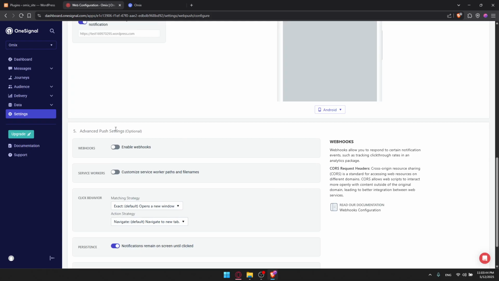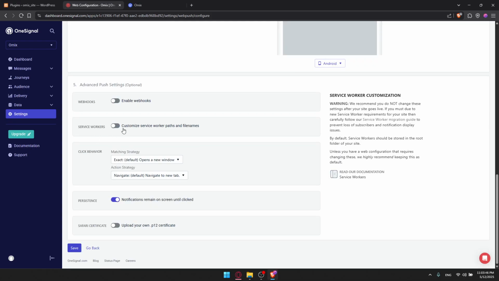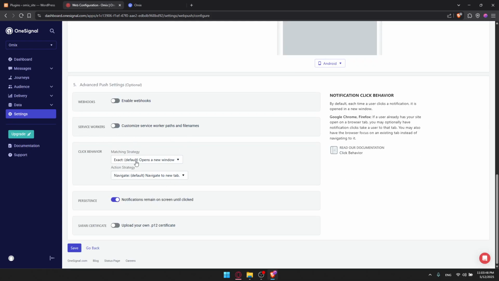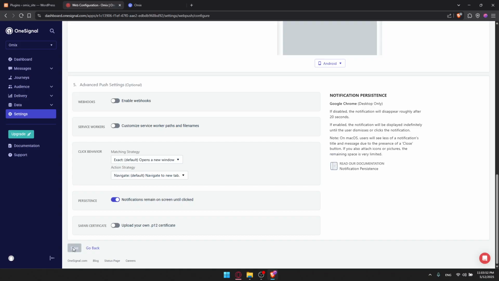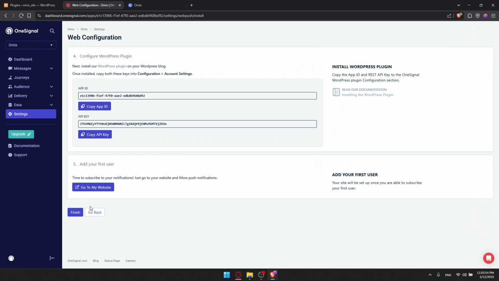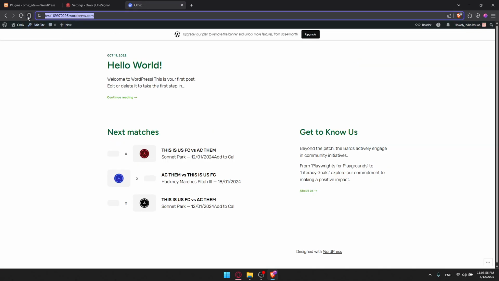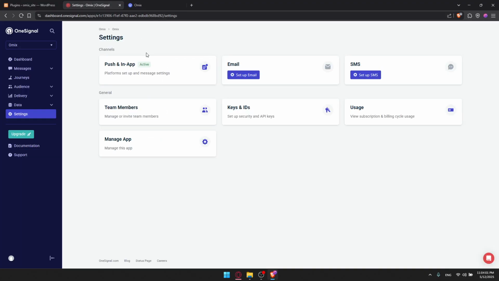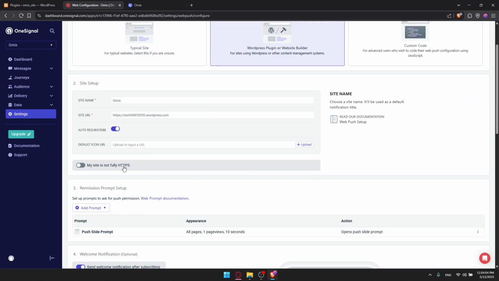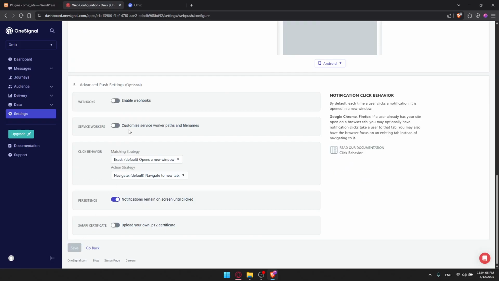So you can add some advanced push settings, webhooks, server web workers, of course, a lot of stuff here that you can go through and customize however you want. For me, I'm just going to click on save and keep it as it is. And of course, I can always go to my website and refresh. Nothing will happen, as I said, because I still didn't add those two things before. So just go here and save.